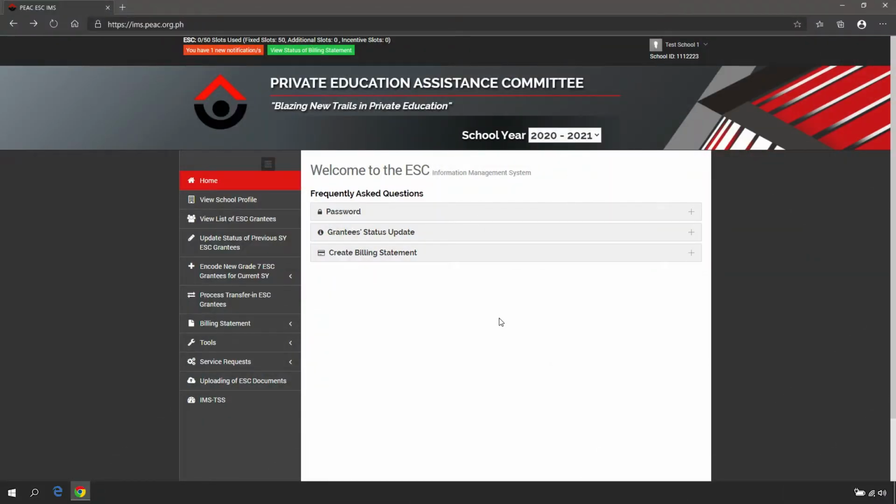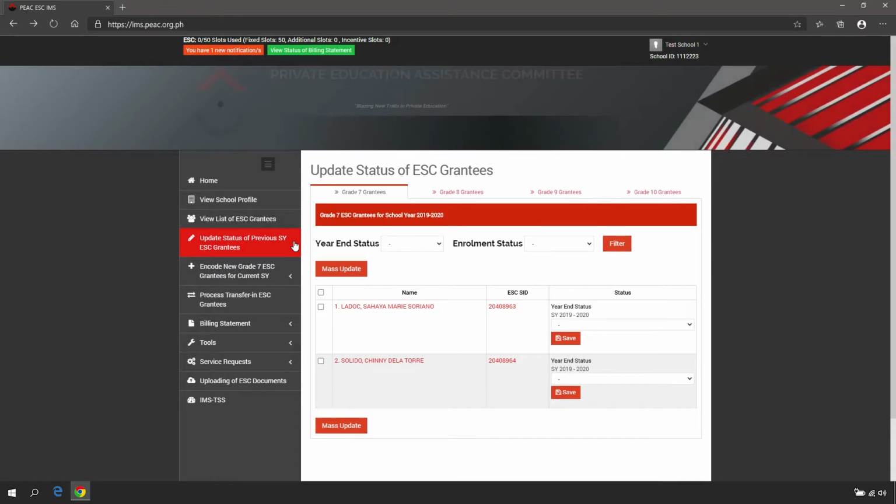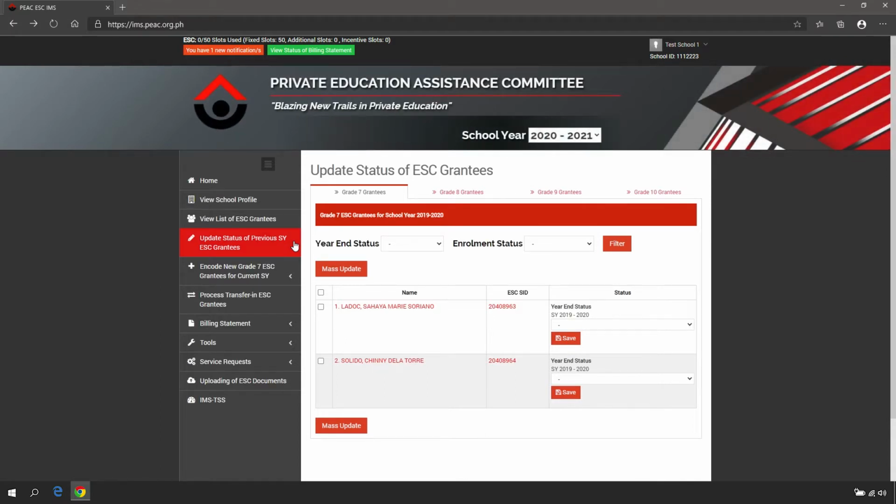In the navigation panel, select Update Status of Previous School Year ESC Grantees. The grade level tabs and filters can be found on this page. Click a specific grade level to display all the education service contracting grantees in that grade level.